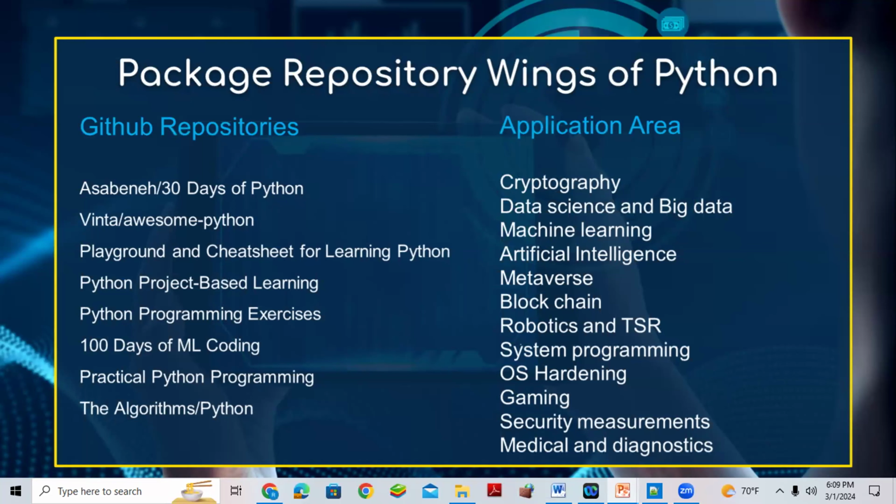So you can directly go for robotics and TSR programming with this one. OS hardening, to give high security for the OS kernel hardening, you can go for Python. Even Python is useful for your gaming, your security measurement purposes, medical and diagnostic purposes also. Almost all the areas Python is covering. So that's why Python is very leading nowadays.